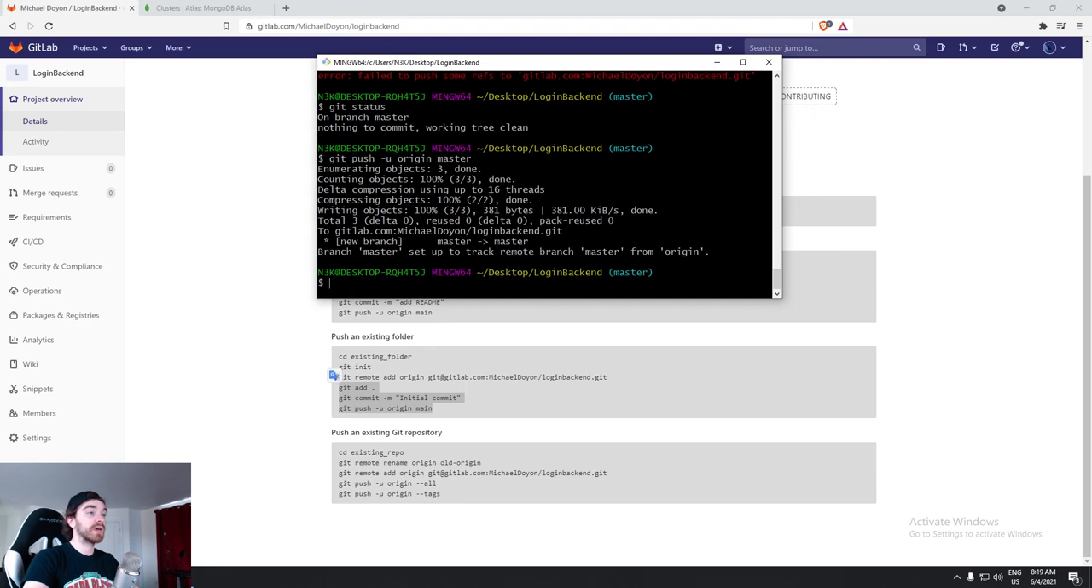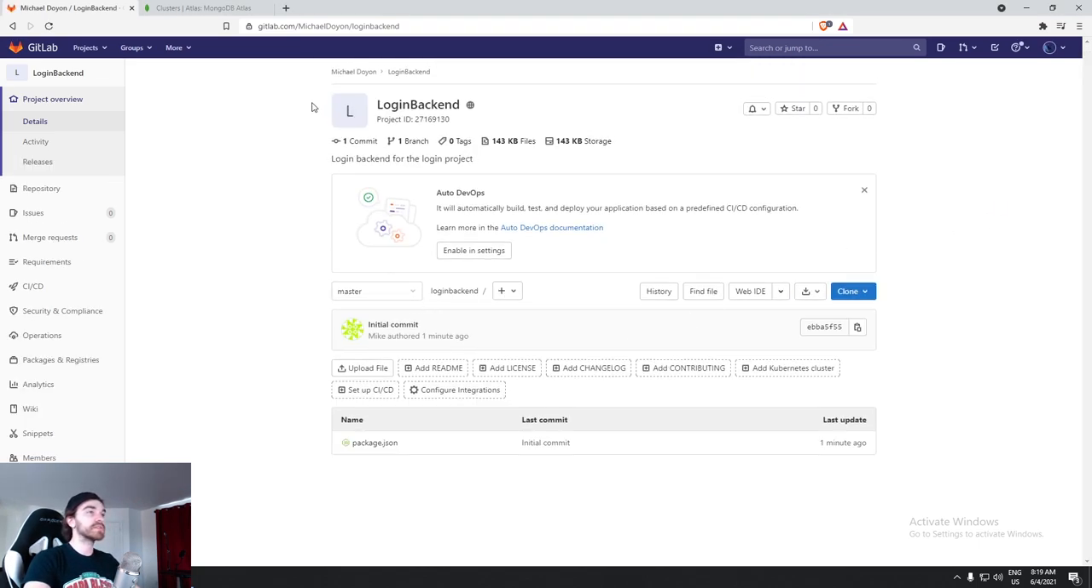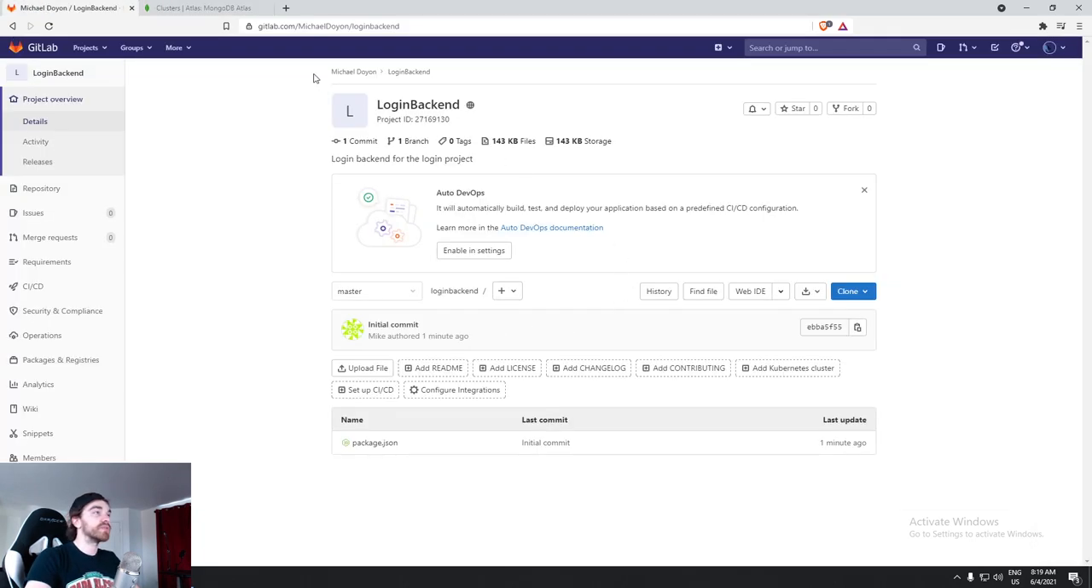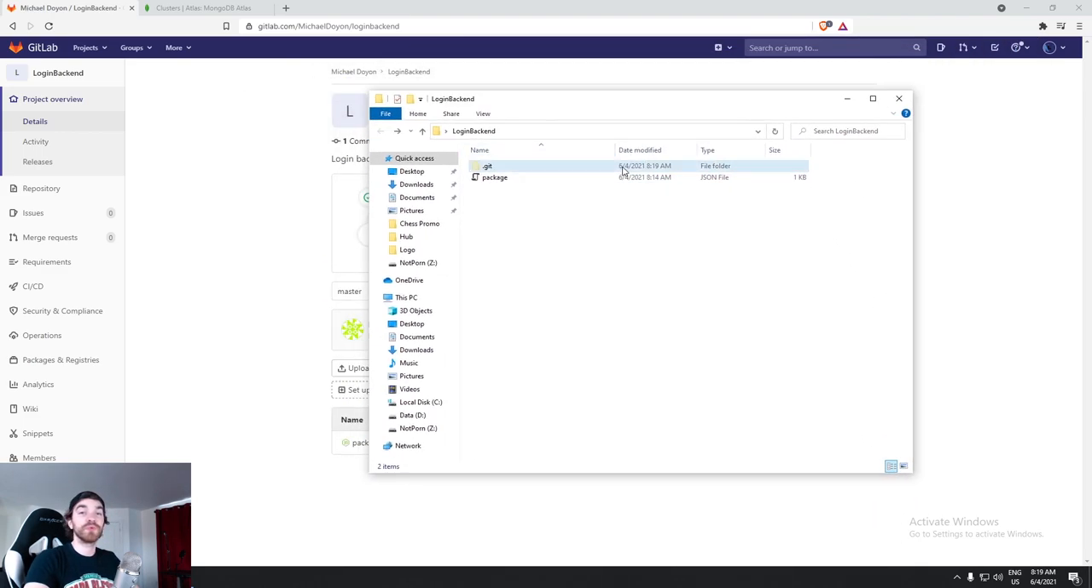So now that we have this confirmation message, we create a new branch. We're going to hit F5 to refresh. And this is our brand new project pushed a couple of seconds ago. And here it is. So we now have a cluster ready for our database. We now have a backend, which will contain our project. And finally, we have a project that is ready to be worked on in Node.js. So we've done the initial setup.